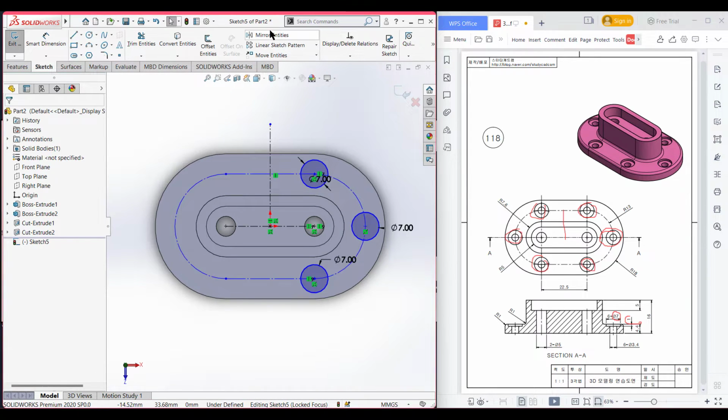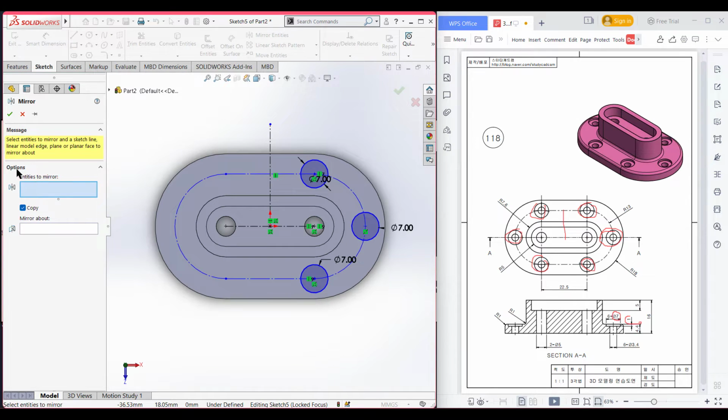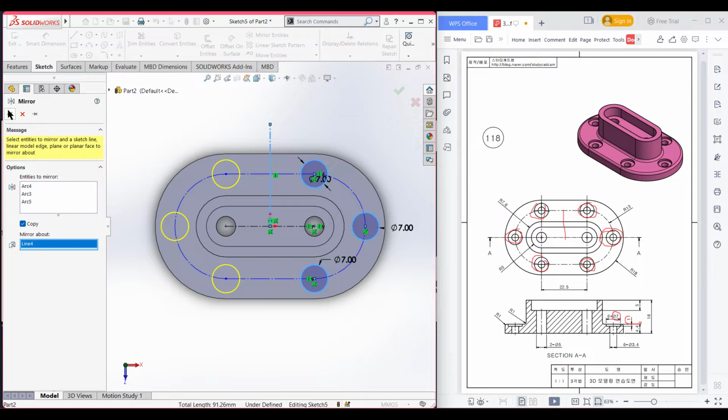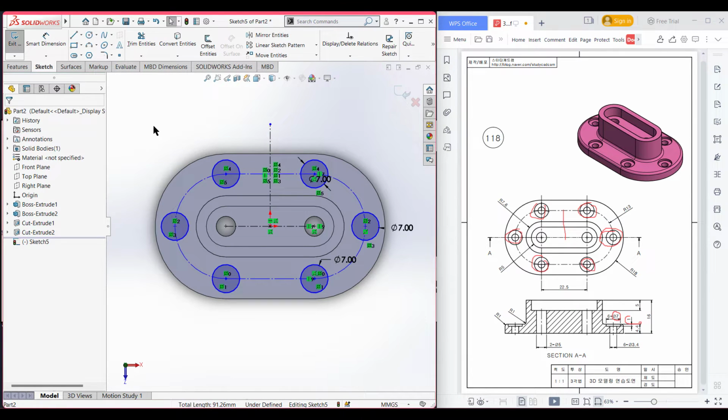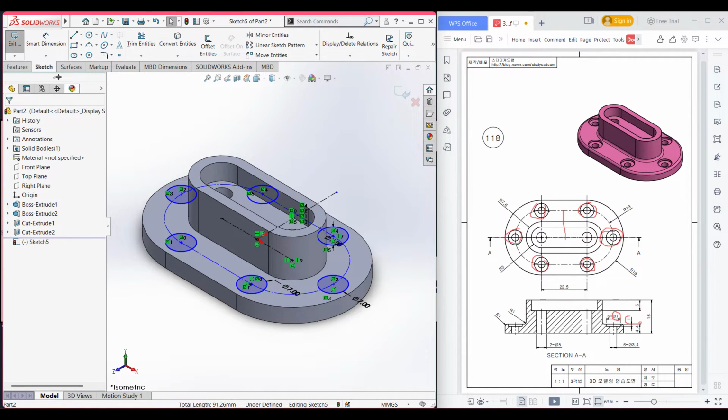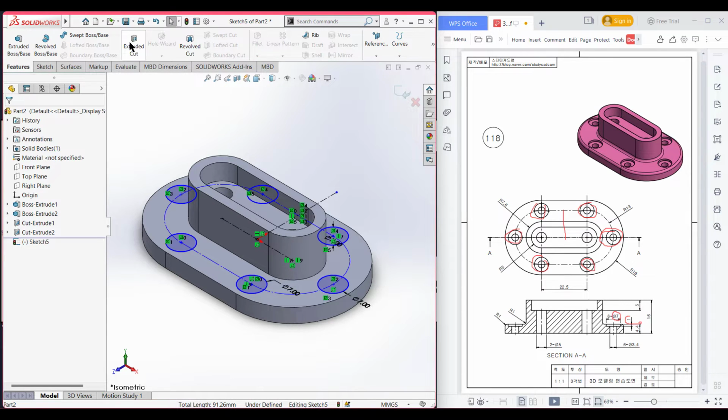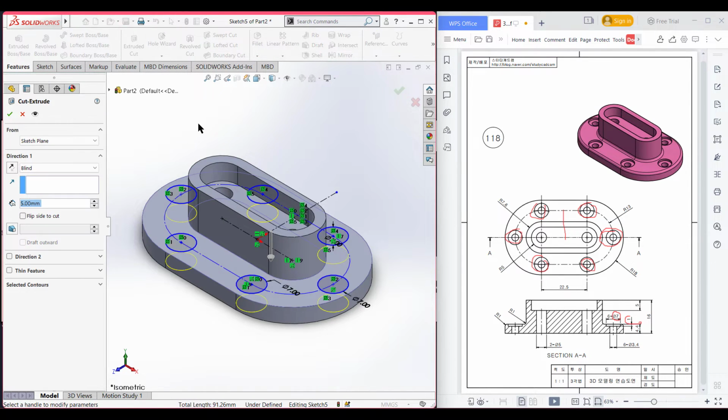Now I'll use the mirror entities. Here it is, entities to mirror. So select this circle, and select this circle, and mirror about. For this mirror about, select this reference line. Now press OK. Now isometric it. Now go to features. Now extrude cut, and here you can see we will have to extrude cut to 1 unit. So I'm extrude cutting it to 1 unit.